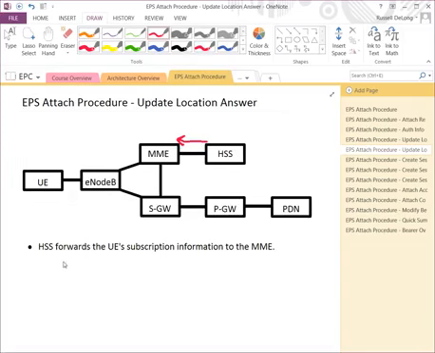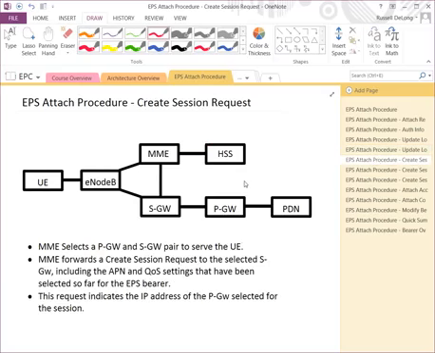He's not only acknowledging the update location, but he's also saying this is the services that this subscriber has. So this subscriber has access to this data network with these QoS settings and this data network with these QoS settings. He gives all that information to the MME at this point. So now that the MME knows that the subscriber is authenticated, he knows he's a legitimate subscriber and he is trying to connect, he will consider what APN the subscriber requested.